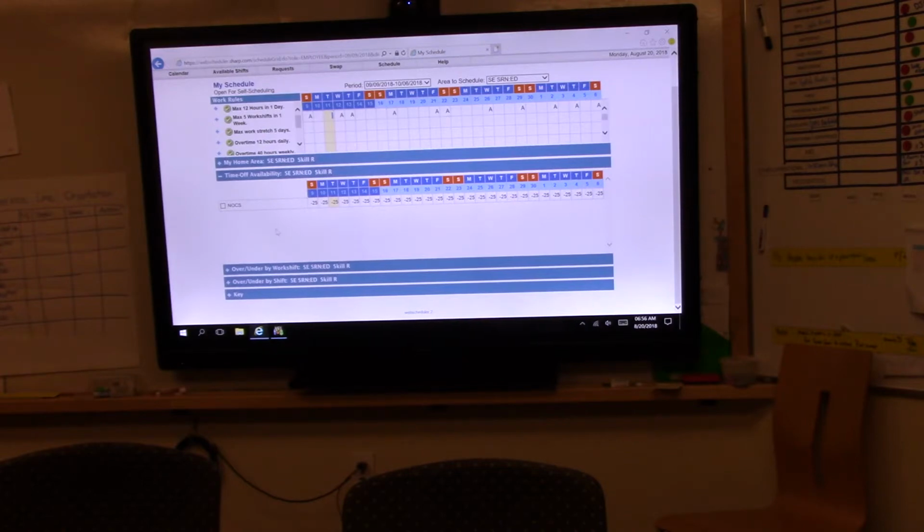Again, this is meant to automate the process and make it easier for everyone. For you, you don't have to rush in and you can do it. 8 a.m. is when it opens, 8 a.m. every phase. So after the 2 weeks of it being open, it goes into balancing where you guys can't do anything with this schedule. And then the following Monday, it's published.